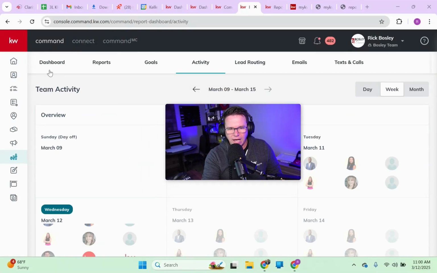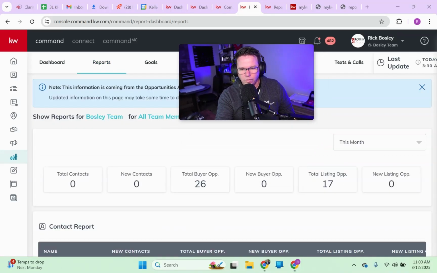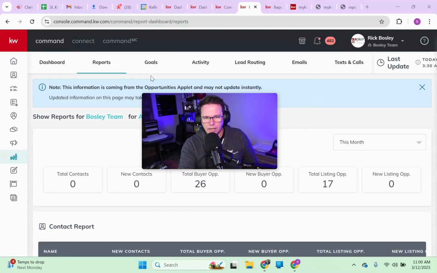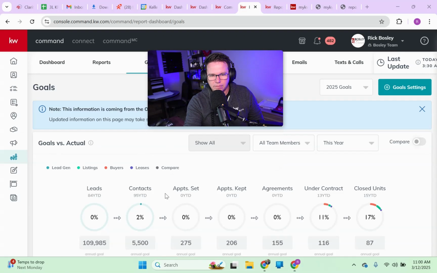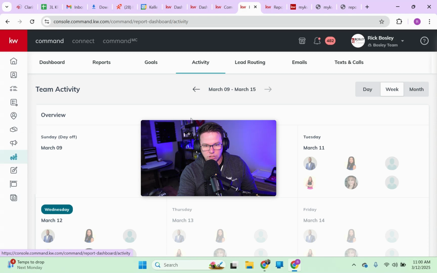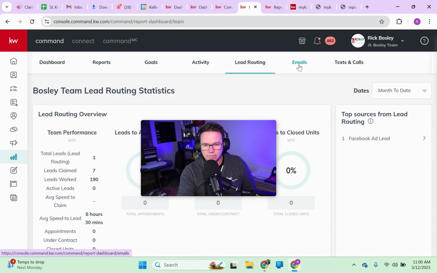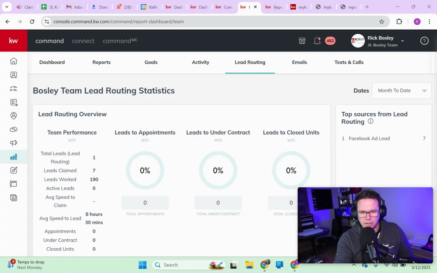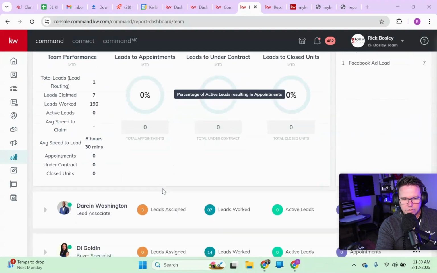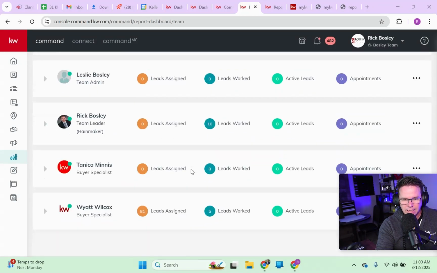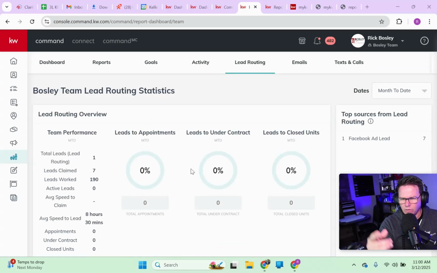On top of that, if you haven't looked at the dashboard or reports here, this is where we can look at our reports and go, what's happening for opportunities, our contacts report. We can look at and review the goals that we all have set based on individual goals of all team members. We can look at the activity, which we just talked about, the lead routing, the emails that get sent out. So lead routing, let's see here, team performance, what's happening, how many leads were signed or leads were worked.